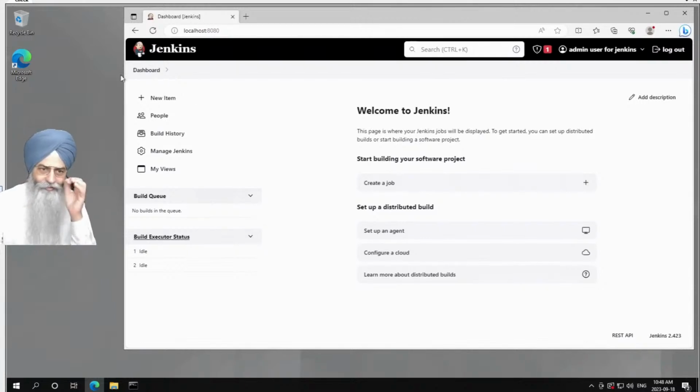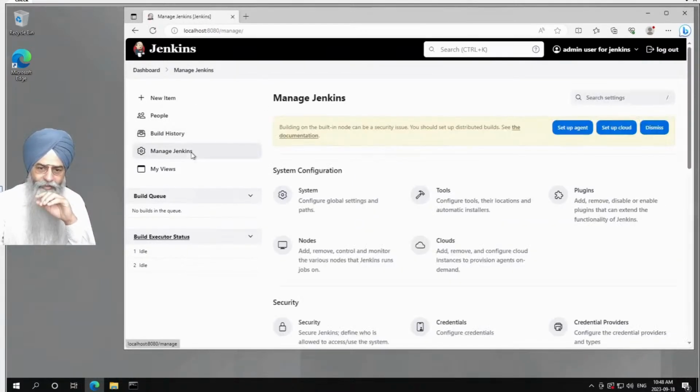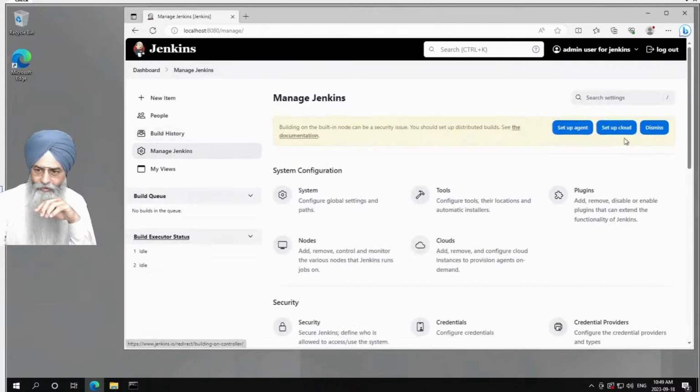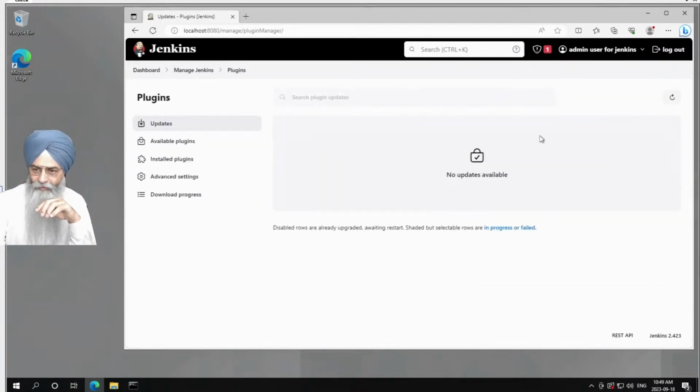So this is the dashboard only, and you will go to Manage Jenkins, and from Manage Jenkins you have various things. Plugins, you can see which plugins are there. Disabled rows already updated, awaiting restart, but selected rows in progress or failed, right? So let us give it a refresh, and we will go with the other details later on. Yeah, this is what we were up to here today, right?